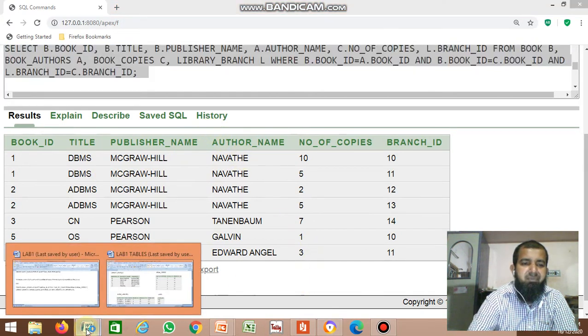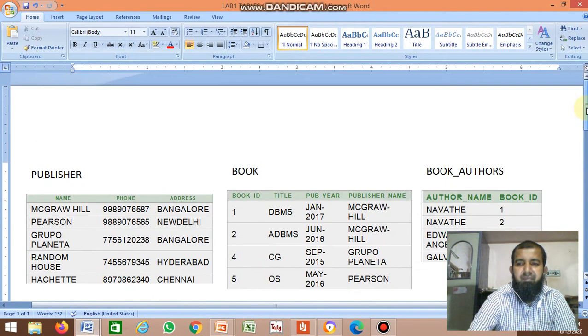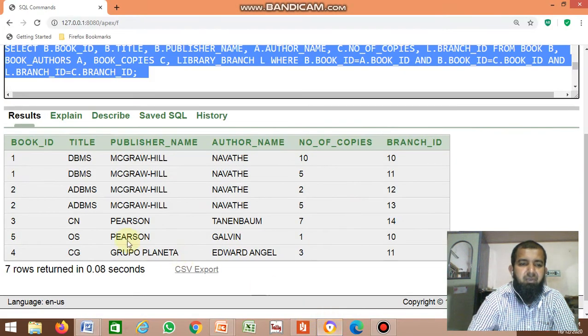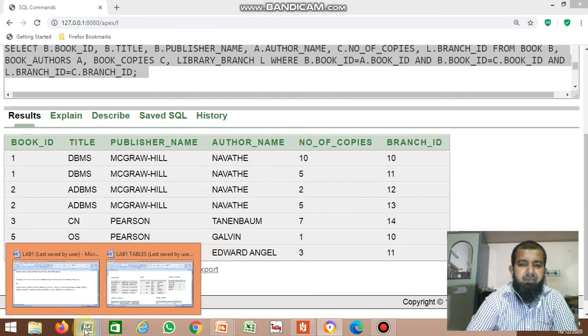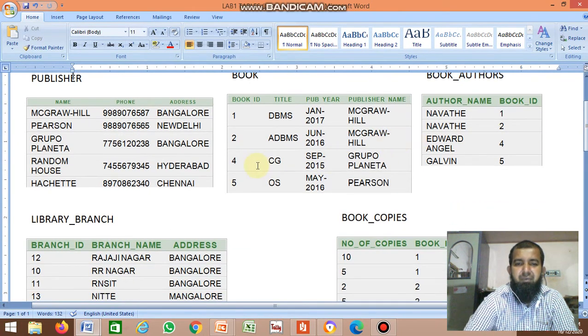Book ID 1. What is the author name? You have to see this table. Yes, Navate. Then book ID 4. Let's see the output. Book ID 4, yes, CG. What is the author name? Edward Angel. Book ID 4. Here author name, if you want to know, you have to see this table 4. Then the corresponding is Edward Angel.